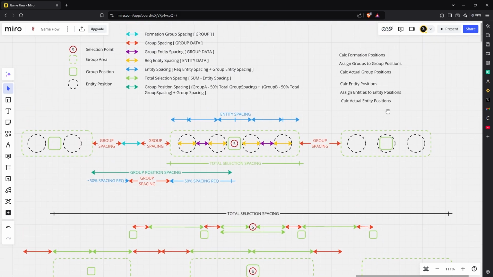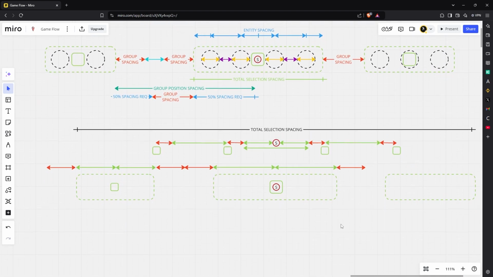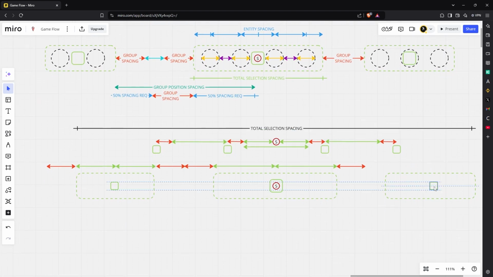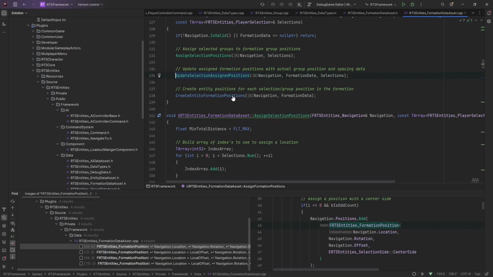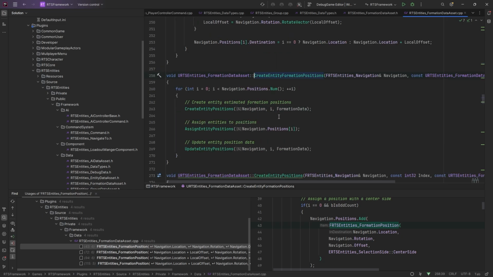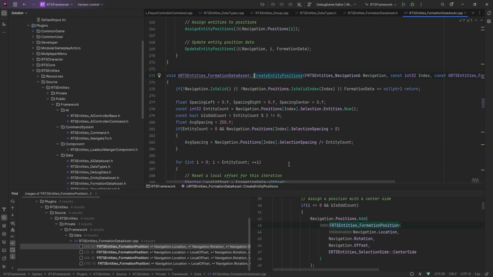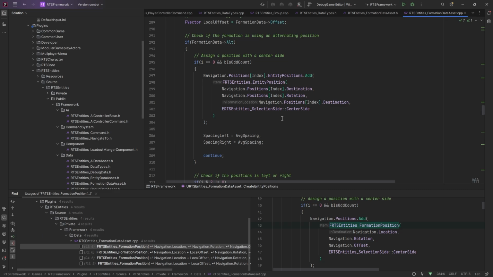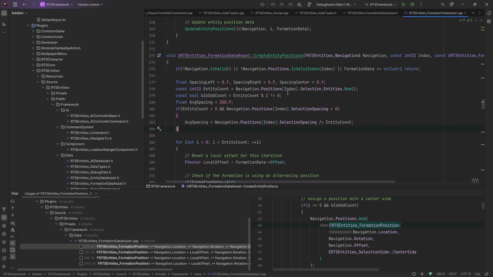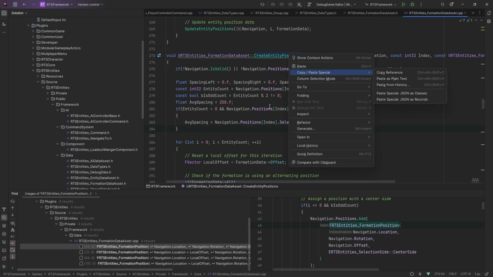So that's our groups assigned their positions. We've got our positions sorted. And now we want to create our entity formation positions. So we're going to come in to create entity positions. Again, we're just going to use an average spacing. So at the top here, the create entity positions, what are we using? We should go back actually.